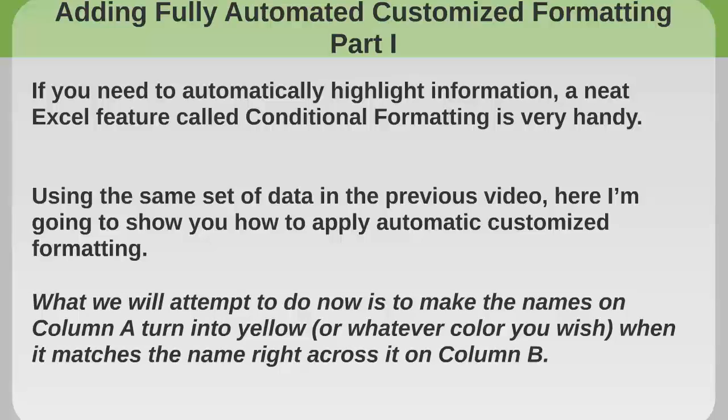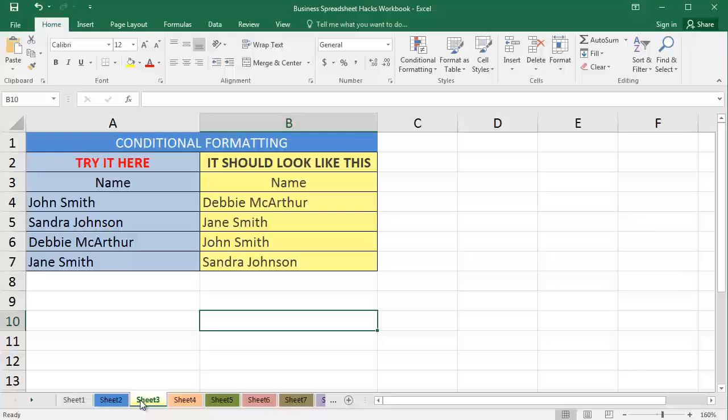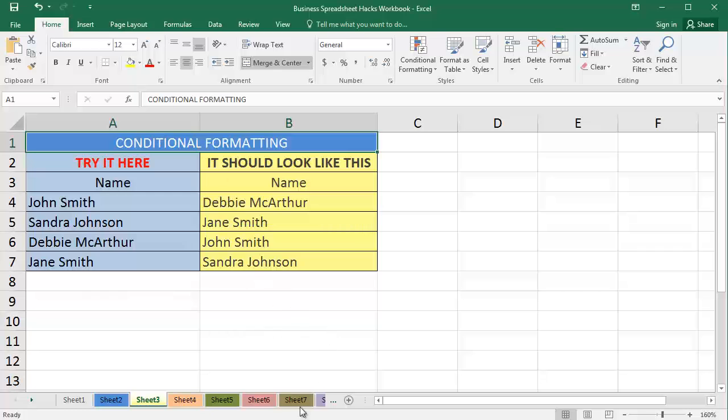Before we get started, what we will attempt to do now is make the names in column A turn yellow, or whatever color you wish, when they match the name right across in column B. Let's first take a look at the Mac version, and then I'll go over to my PC Excel version and we'll actually do it in action. We are going to use sheet 3, so make sure you click it down here so that you are in the right section, and it should say conditional formatting up at the top.